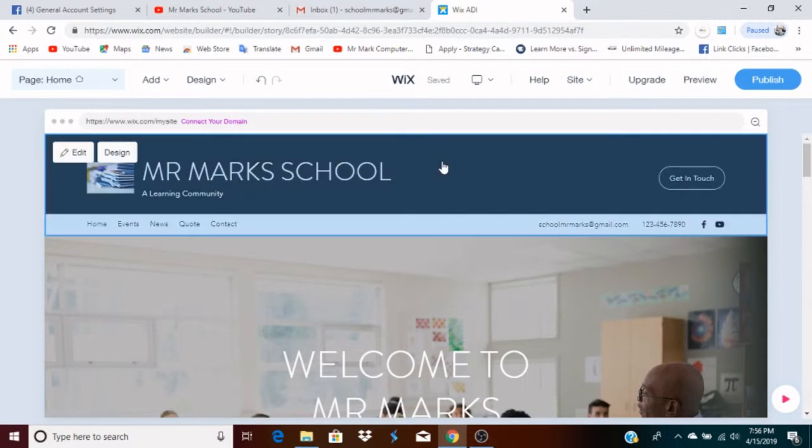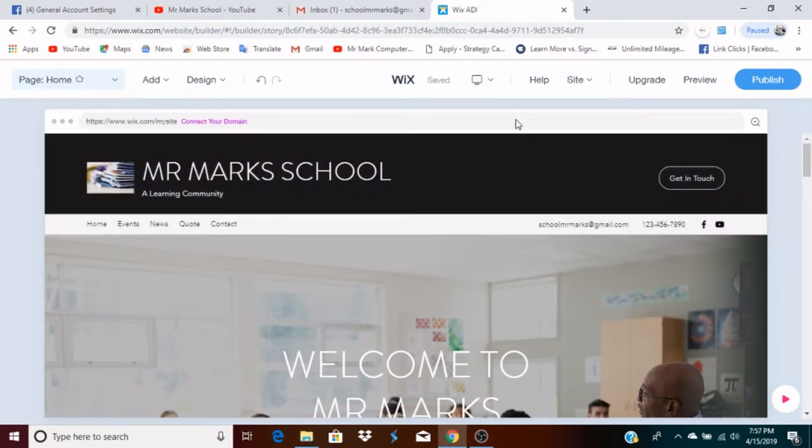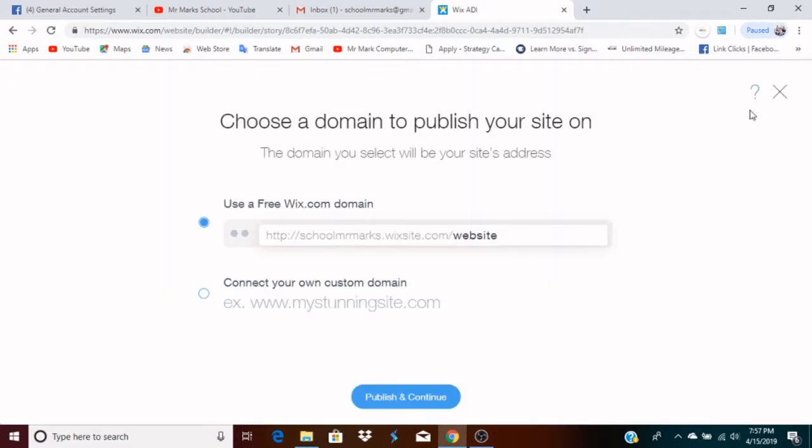And what I would like you to see, although I'm not finished, is that if I click the publish button, the website is immediately published. And here is a free Wix.com domain. So basically Wix automatically takes my email address username and creates a domain, because this is after all a free domain. So I don't really get to choose the whole domain.